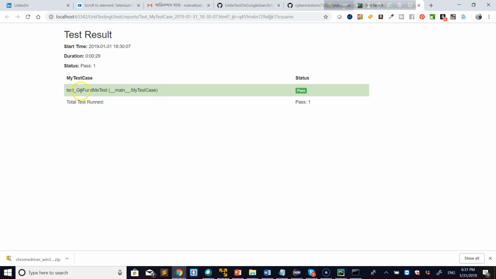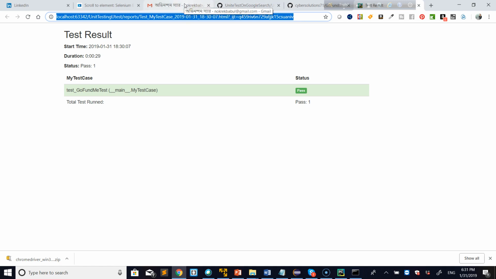It says test go fund me test main. Okay, then it said pass. Okay, total run 1 and pass 1. Okay, so now you can send the link to your boss on email, or it depends on your company how they send the reports.